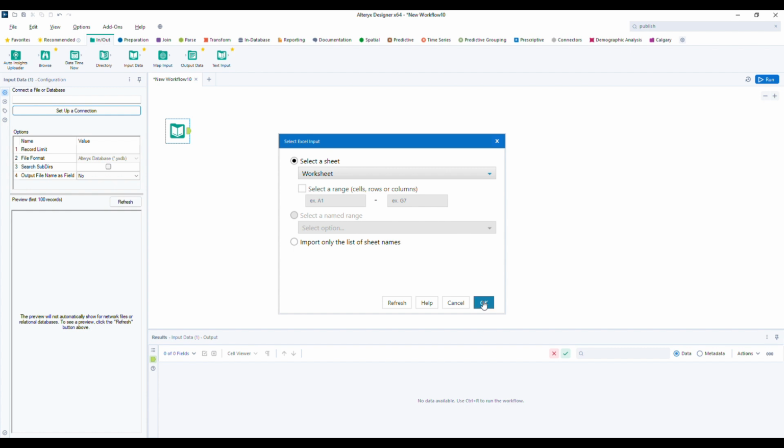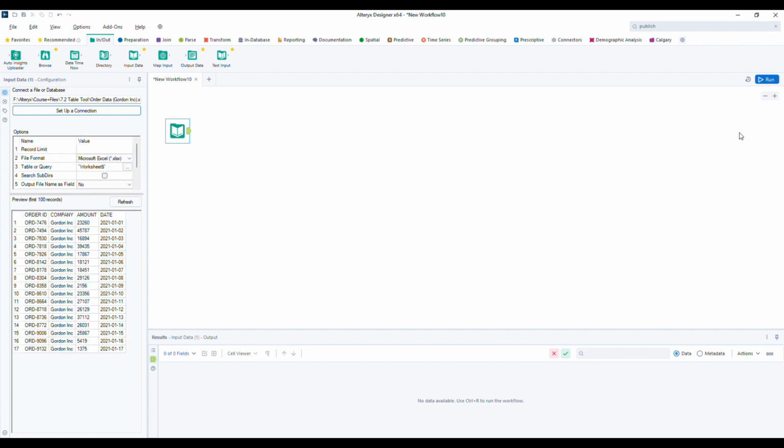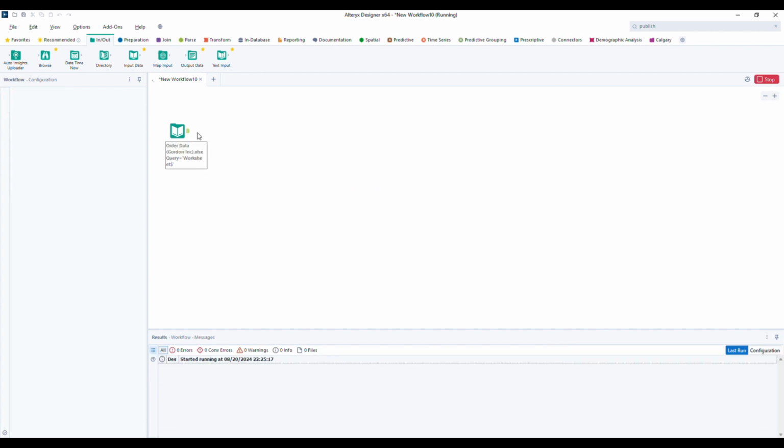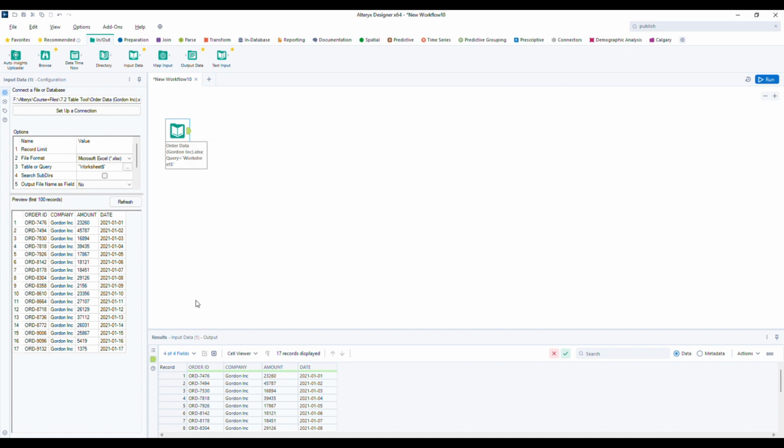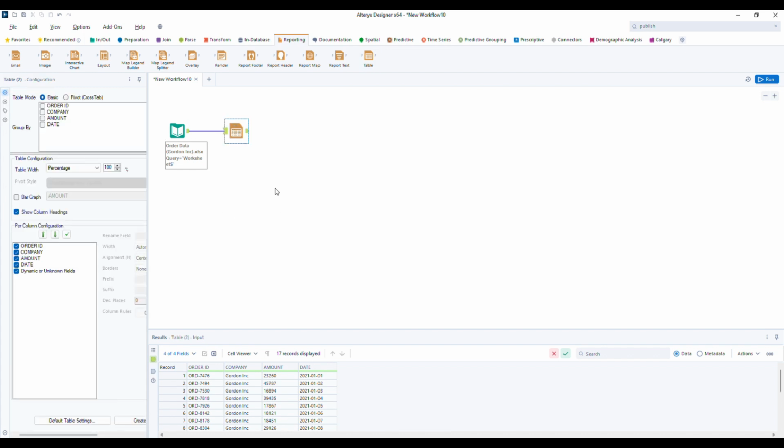Click OK and just run to see the data. So this is the data as of now I have in this Excel: order ID, company, amount, and date. And now we will try to create the report. So drag and drop this table onto the canvas. Yeah. And now click on the run.